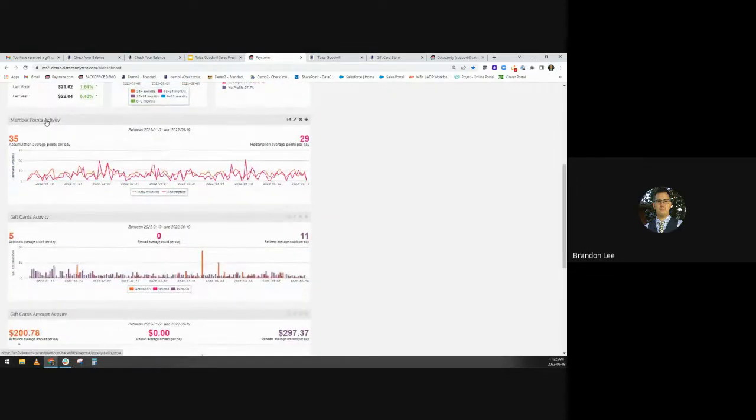Here's your members' points activity. Basically the average per day accumulation is 35 versus 29 redemption average points per day. We can take this data and isolate it. So we could say, I want to see accumulations. It looks like on February 10th, we accumulated 79.17 points, whereas on the redemption side, the high point is April 19th. We redeemed 107.73 points.